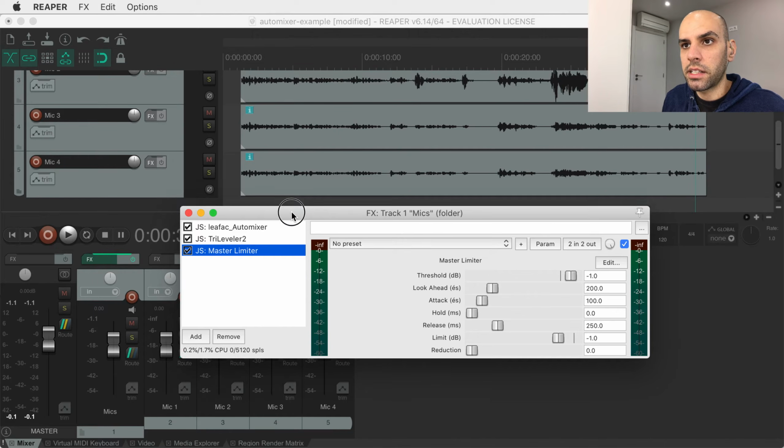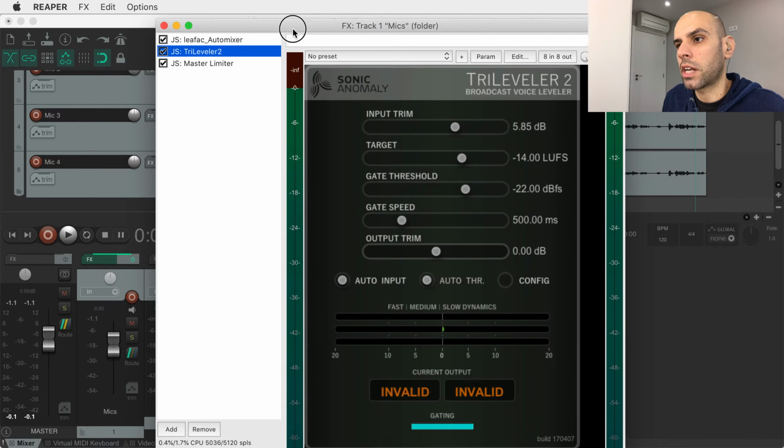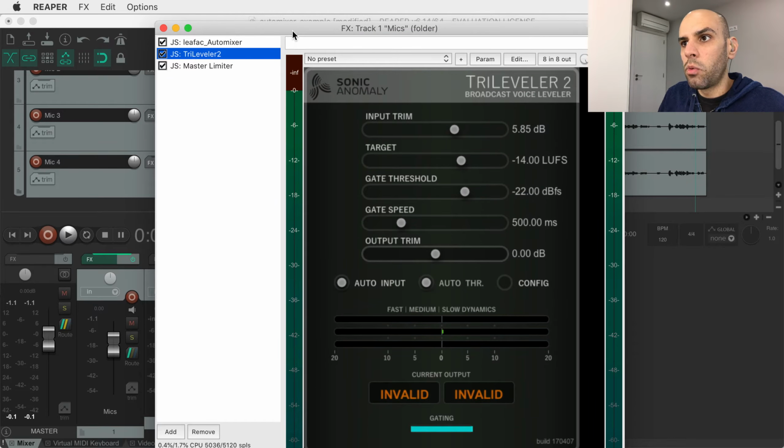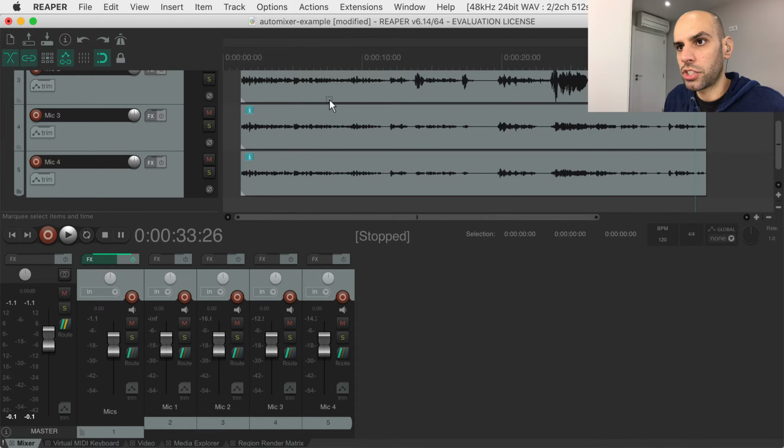And then something like the tri-leveler or any other leveler or compressor or any other kind of effect will work on an input that is relatively stable. It's not going up and down as multiple people are jumping in and out of the conversation. So the compressors and tri-levelers and whatnot work better with a signal that has been automixed. So that's what the Automixer does.